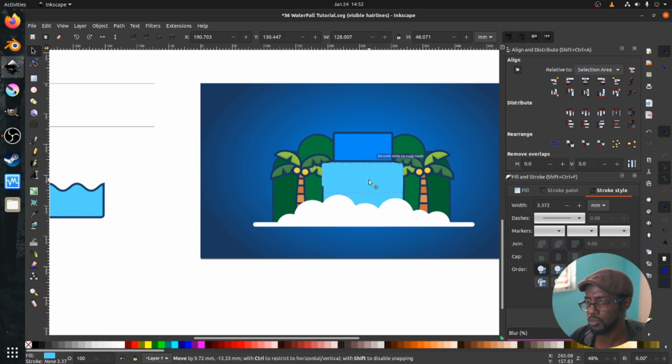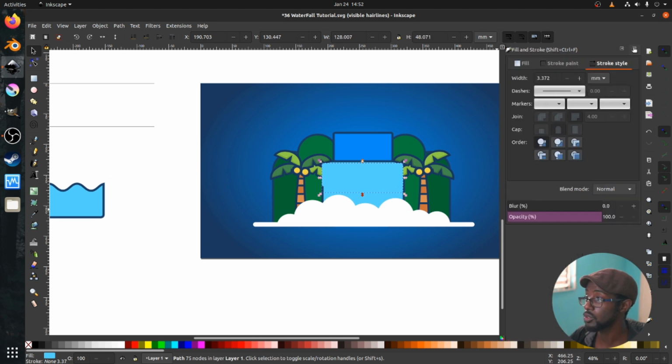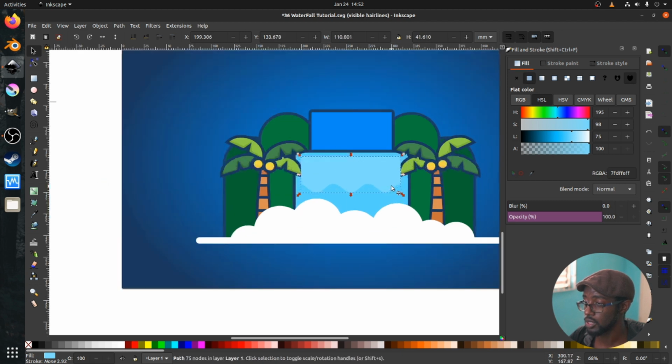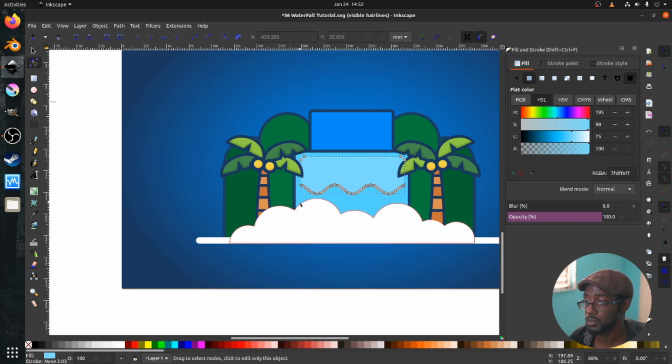So I'm just going to get rid of the stroke, and it's in the blue already, so I'm going to go to the fill and stroke dialog box and make this a slightly lighter blue, and just scale this in, making sure that the snap is disabled. And let's just put it under the palm trees and lift this up.